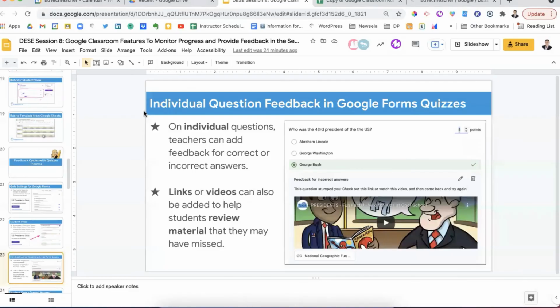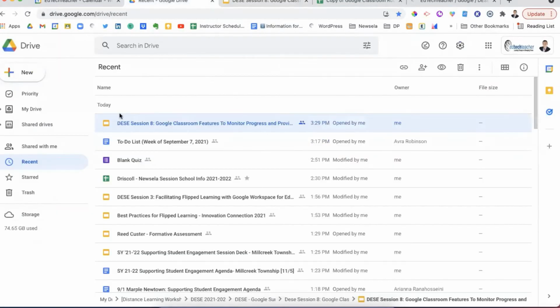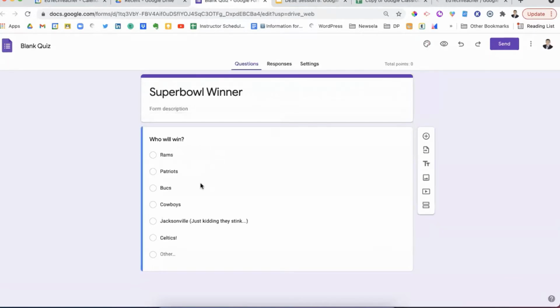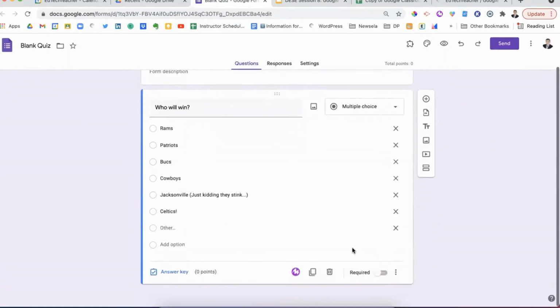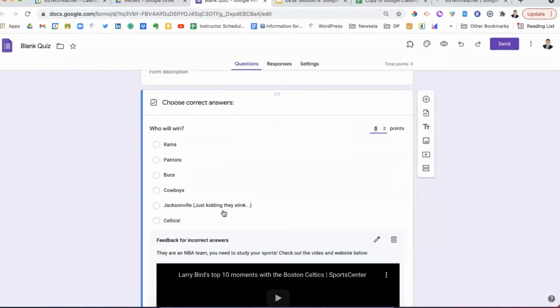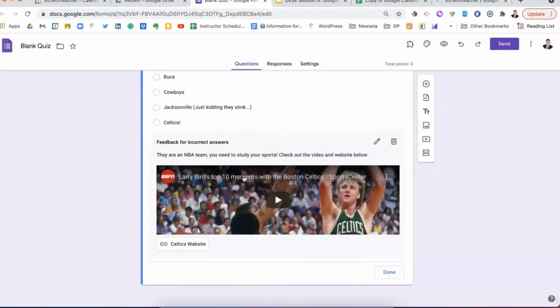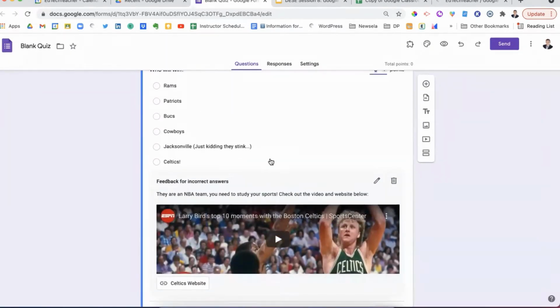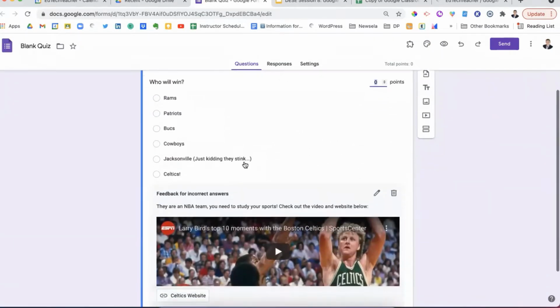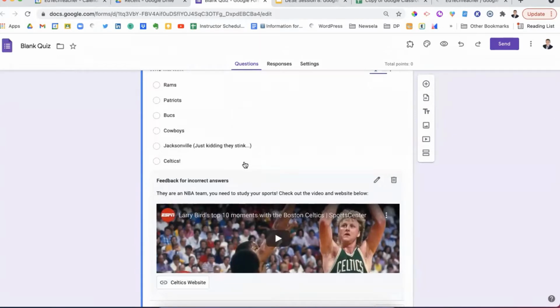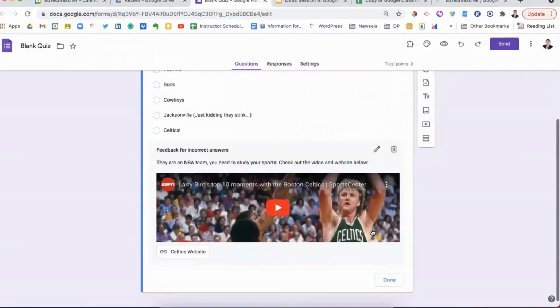So I'm going to back out and just go to a quick form that I made. What you can do is when you create a question, when you go down to the answer key, there's going to be a section where it says feedback for incorrect answers or correct answers. For this one, if they put Celtics for who's going to win the Super Bowl, my response was, they're an NBA team, you need to study a little more. And then I put a video of Larry Bird's top 10 moments, of course, and then a link to the Celtics website. This is what I mean by giving more descriptive feedback through a Google Form.